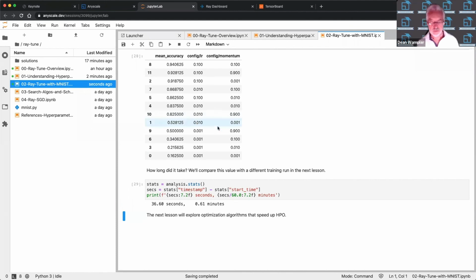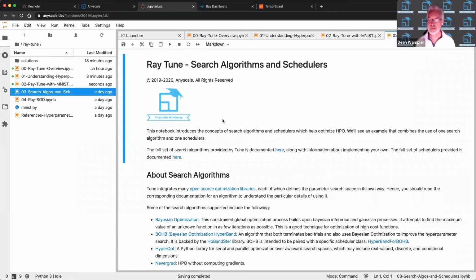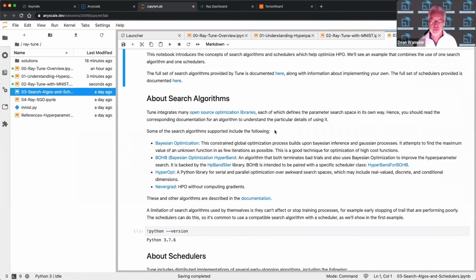Okay, we'll go through the last lesson, which is the search algorithms and schedulers, and then we'll take a break, and then we'll finish the day with Ray Serve. So let's do that here. So this is, actually, we'll have a fourth one. We'll take a break, and then I'll do the Ray SGD lesson, but we'll do this as the last notebook before we break. Okay, what's the idea with search algorithms and schedulers?